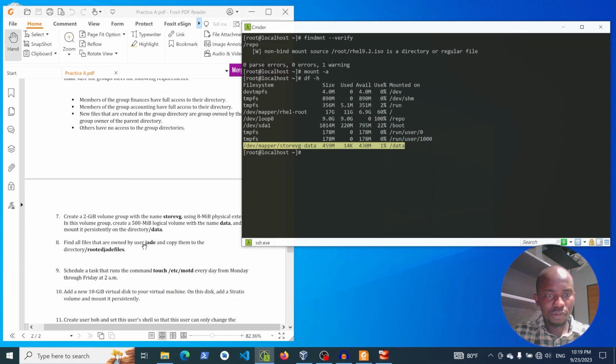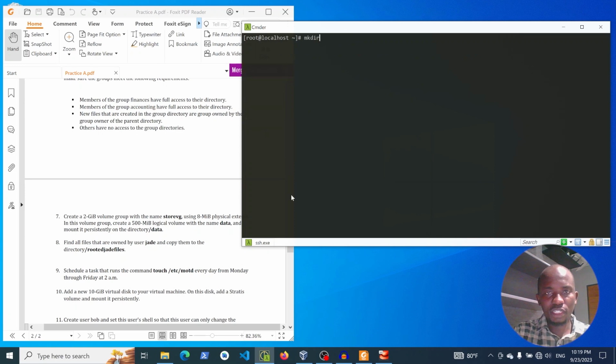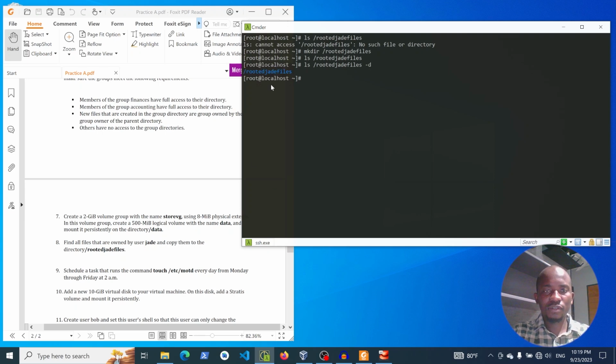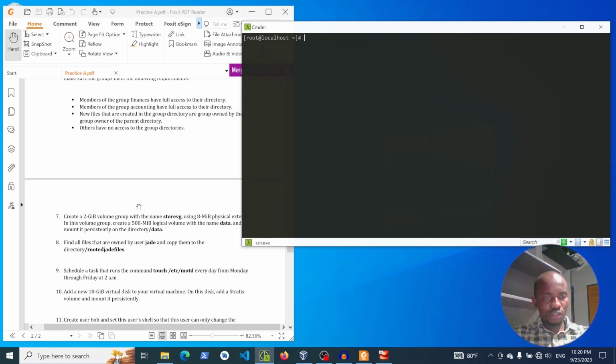Find all files that are owned by user Jet and copy them to the directory /root/Jet-files. So first of all, I will create the directory. So I'll check for that. So ls on /root/Jet-files. So that directory doesn't exist. I'll create that with mkdir, and if I call back that command, ls -d, you can see that folder exists.